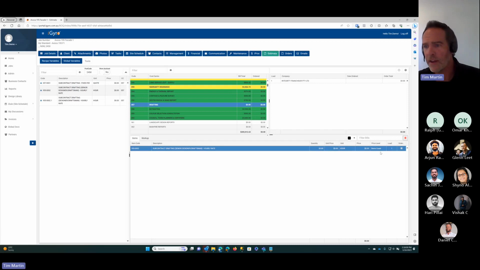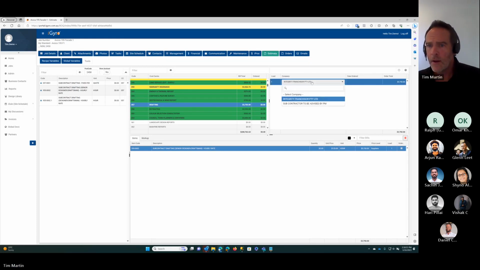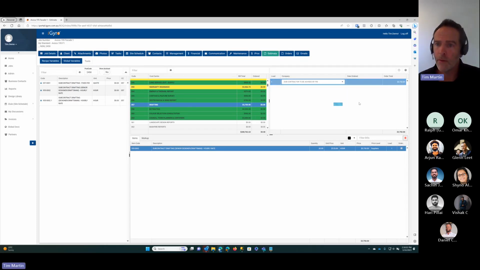So you can either reprice it again back to supplier, or we'll just choose supplier from the list and hit enter. All right, so it's already selected the company for us for that. So if we double click that, we could change that from this default company here to subcontractor, which is the other option here. And I'll hit enter there.